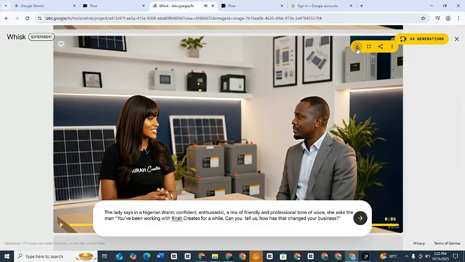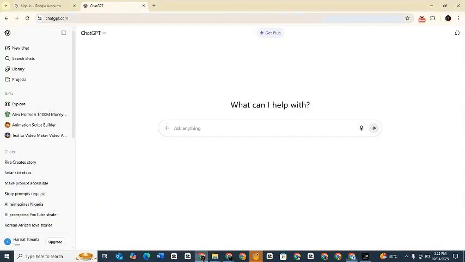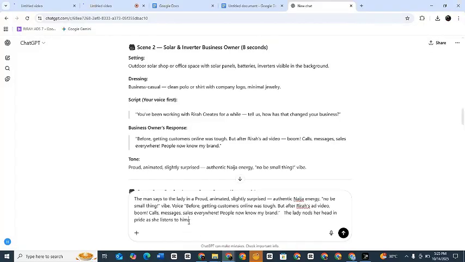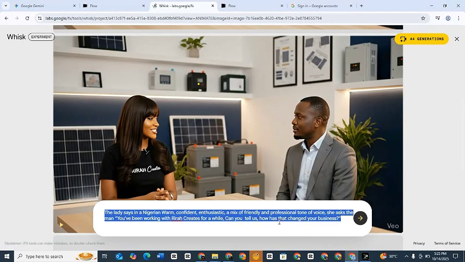Okay, so even though I didn't add it, AI was sensible enough to give me the man's expression. Okay, so I'm going to create for the man now. Copy this and then paste it.